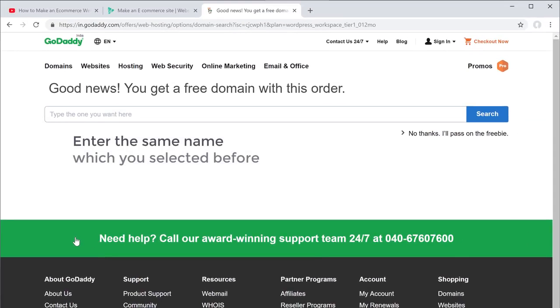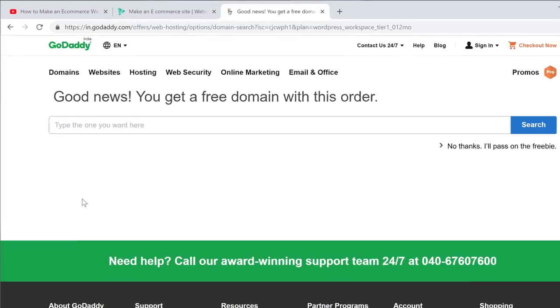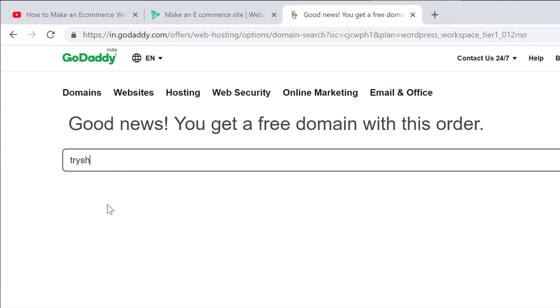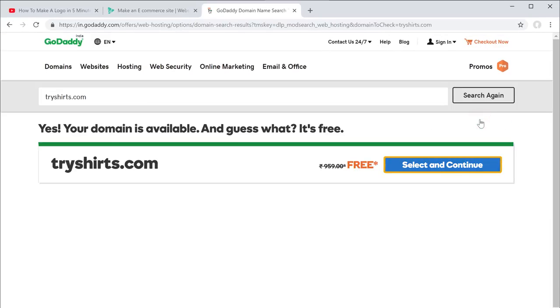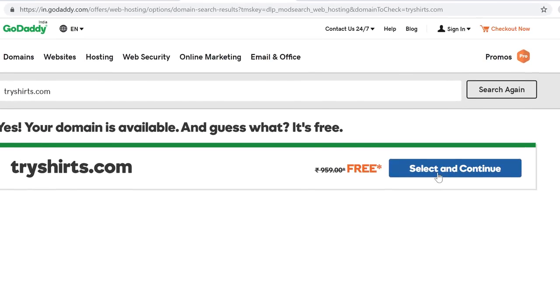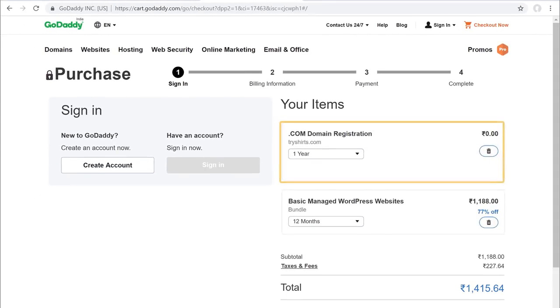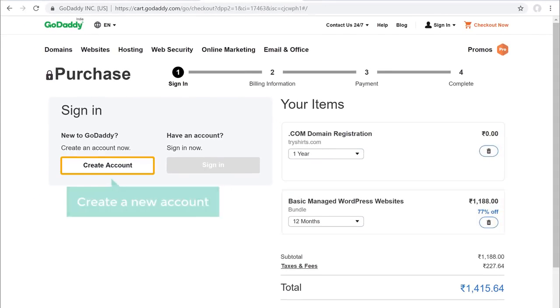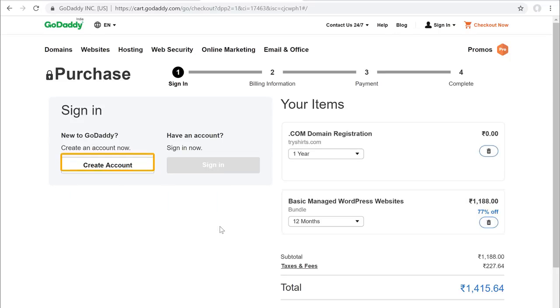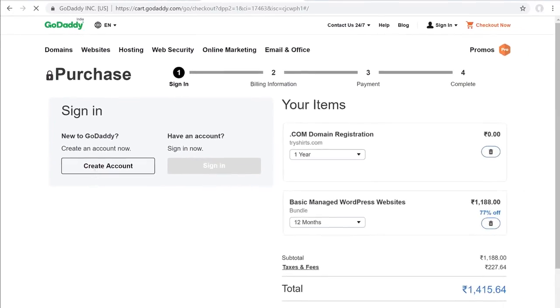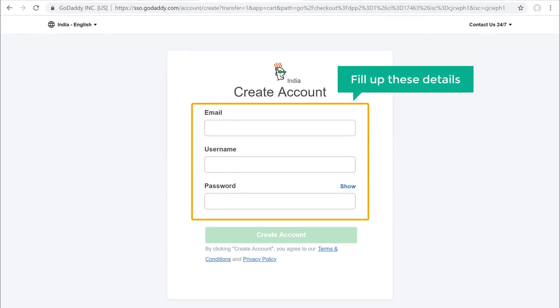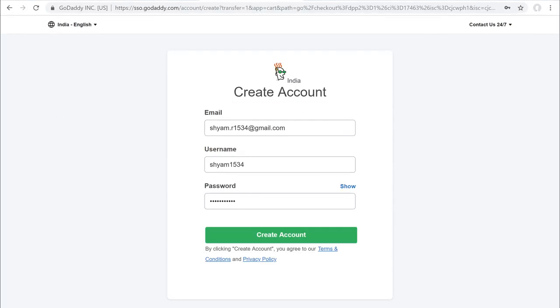Now enter the same name which you selected before and click search. Then click select and continue. Now to get this domain and hosting, we need to create a new account. So let's click here. And then fill up these details. And click create account.